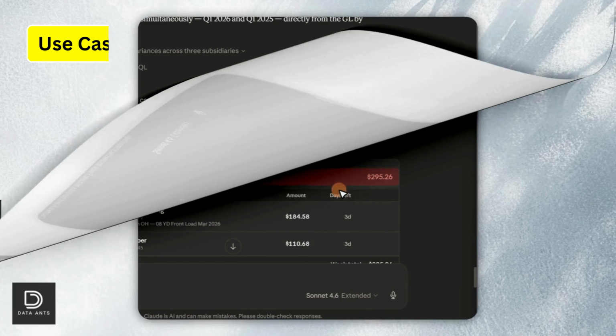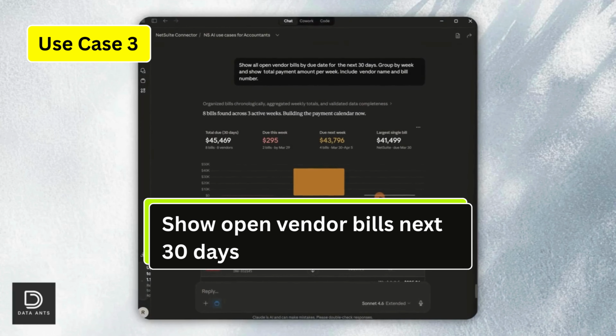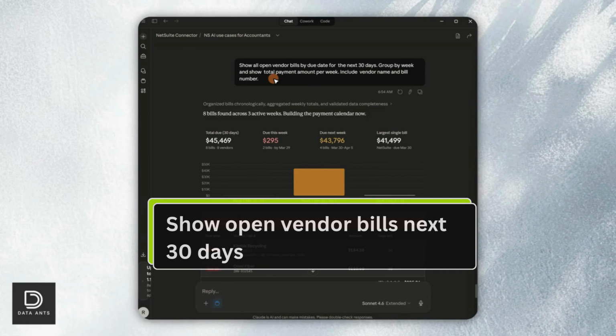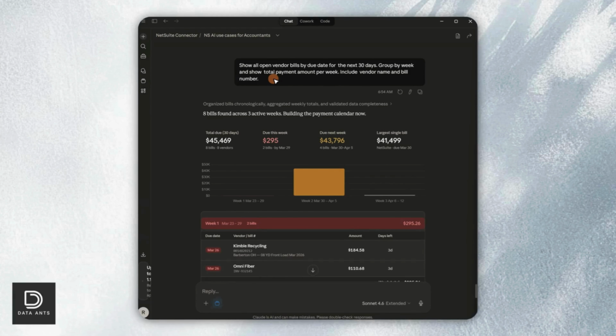Use case 3, open AP analysis. So you could use, show me all open vendor bills by due date for the next 30 days. I can ask it to group by week and total payment. You can get the instant cash outflow forecast.